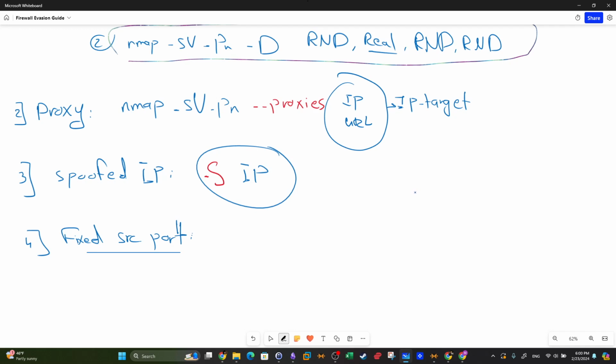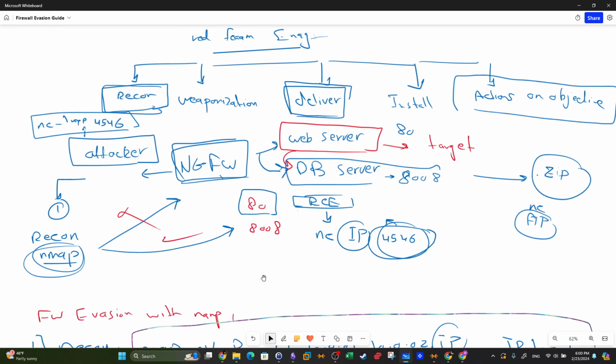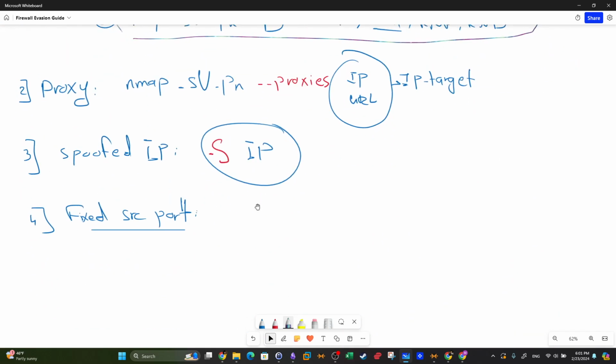Okay. For example, let's go back to the first scenario. So back to this network here. In this network, we learned that there is a next generation firewall, and behind this firewall there is the web server running on port 80 and DB server running on port 8008. In order for the web server and the DB server to serve requests from the internet, specifically the clients, the next generation firewall will need to allow incoming packets on these ports. So now we can use these ports to perform the nmap scan. That's the trick here. But how do we do that?